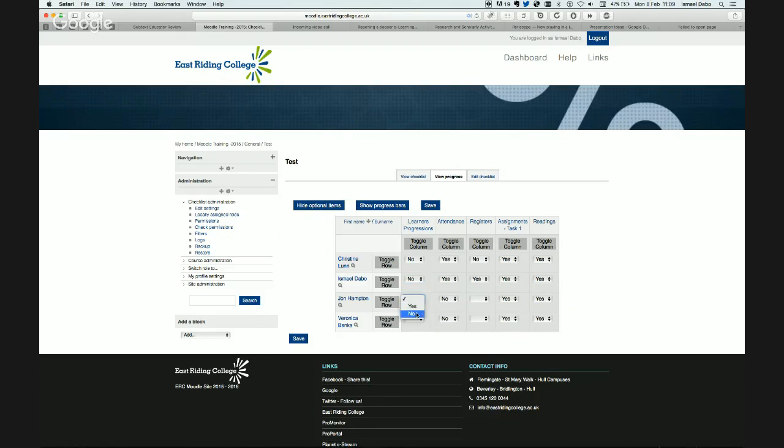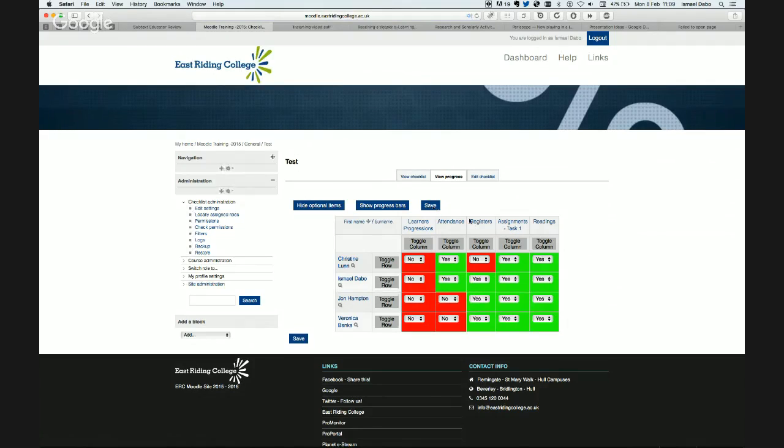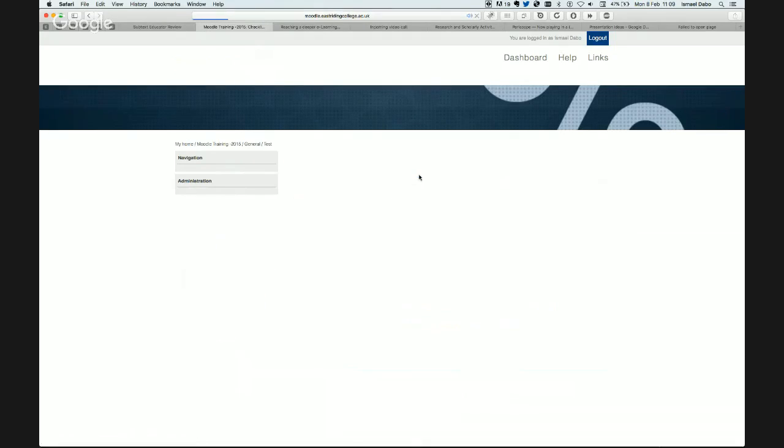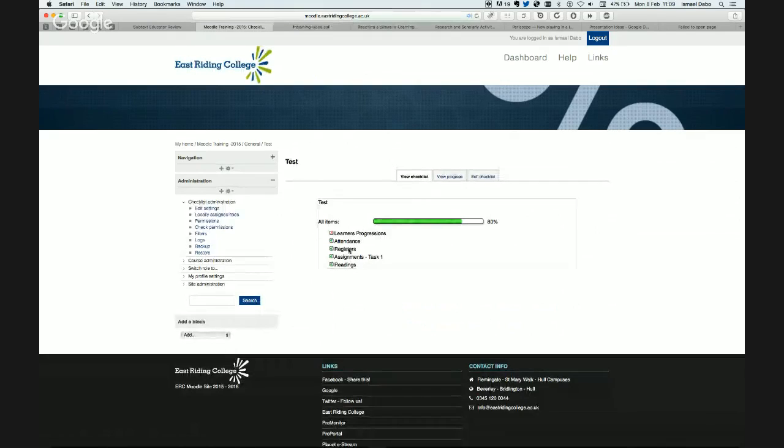Learner progression. No, they've not progressed yet. They've not finished the course, or something along those lines. Yes and yes. You save, and you can see it has a different set of colors. You can show progress bar, so it will show like this the amount of people that are more or less successful or attain what you want to attain within that checklist. You can see it in a global manner like this. So you can see that the learner progression is a complete no-no, and like that.